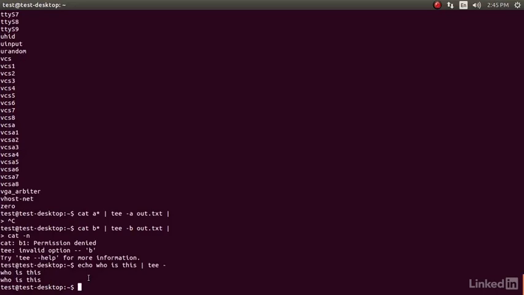Similarly, use /dev/stderr for standard error and /dev/stdout for standard output. These are special device files that correspond to stdin, stderr, and stdout. Let's see how it works.